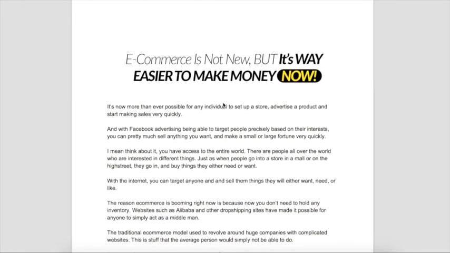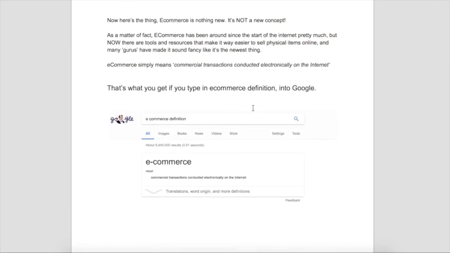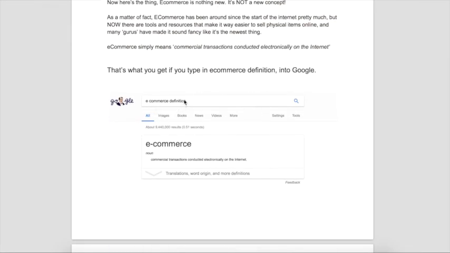So, I just want to touch on this quickly. E-commerce is not a new concept. It's been around since pretty much the start of the internet. If you type "e-commerce definition" into Google, it means commercial transactions conducted electronically through the internet.